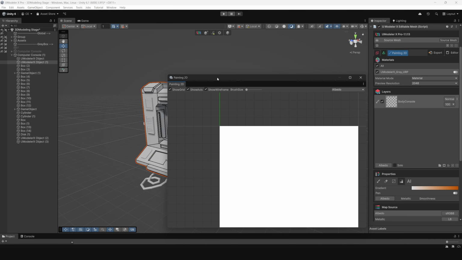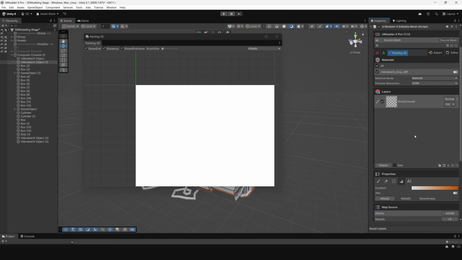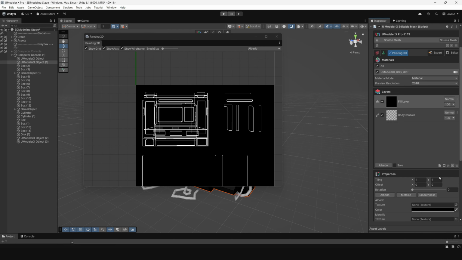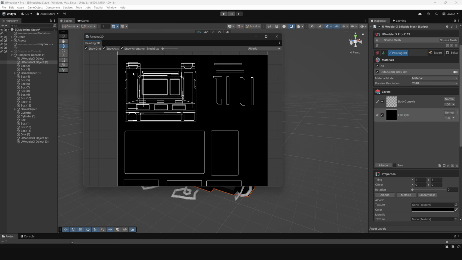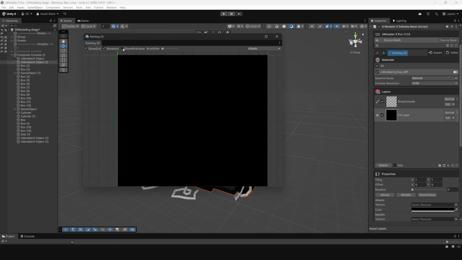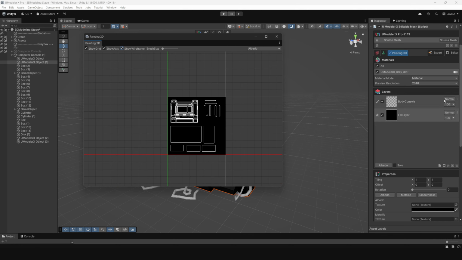Now, in order to see what we're applying the gradient to, a good way to go about this is going back over to your layers in the painting mode and clicking on Fill Layer. We can move that fill layer to the bottom of the stack. Now we can see underneath, because our wireframe is going to be white, we can actually see that. We can also turn off the wireframe and things like that, but if you want to be able to see it, you can add that fill layer to the bottom.